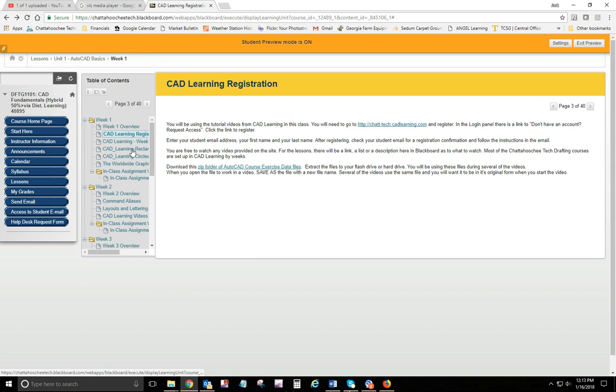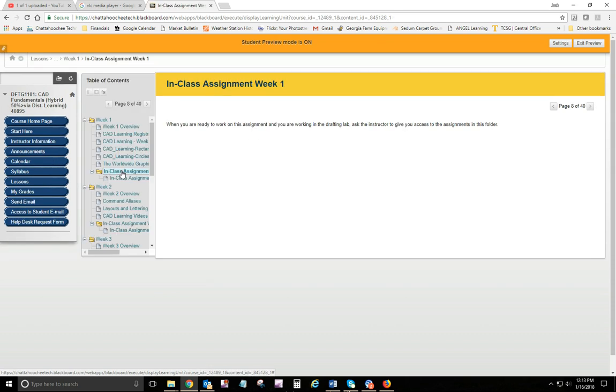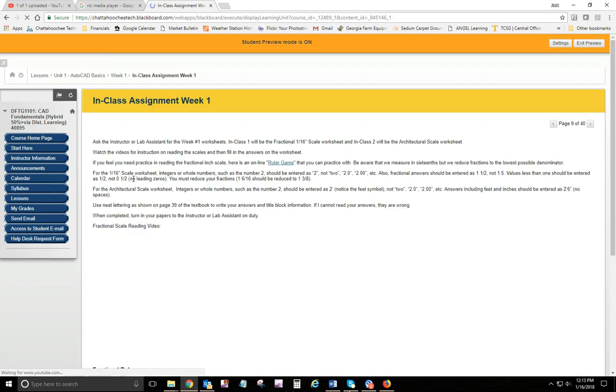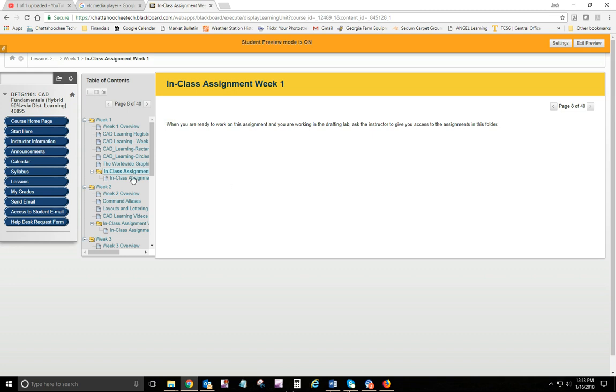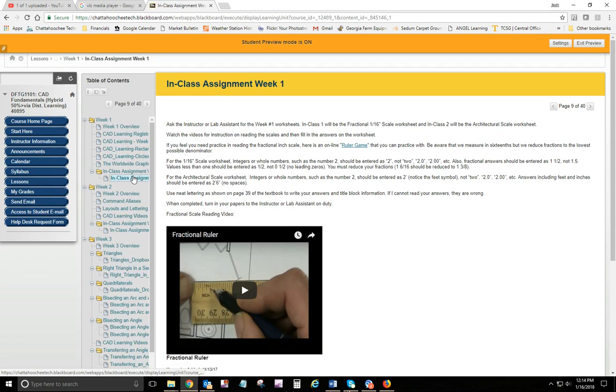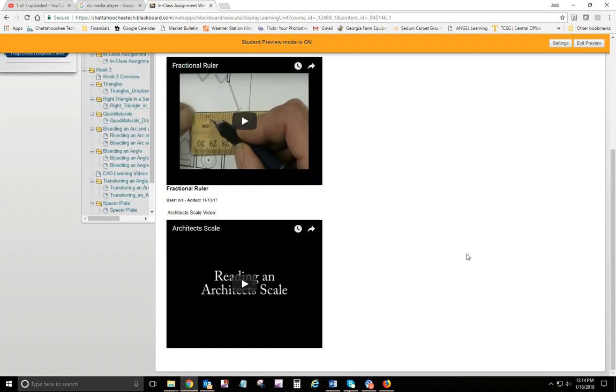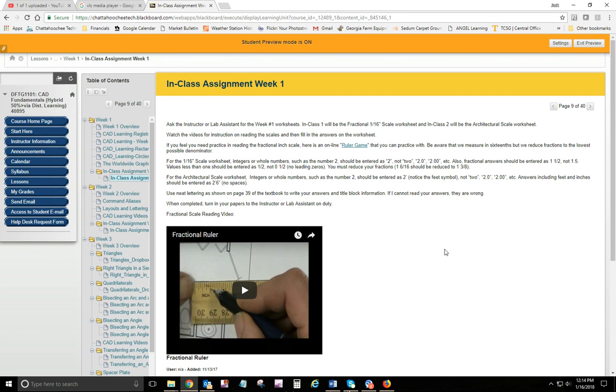Oh, okay. In class assignments, there's a folder, and then there may be some information either on the folder telling you what you need to bring with you, or there may be something in there to tell you about what you're doing. Okay, and so in this case, it's learning to read a fractional ruler and an architect scale. So you can watch these videos before coming to class. There'll be worksheets once you come in that you will work on and either submit in Blackboard, or you'll turn them in to me or the lab assistant. Okay.